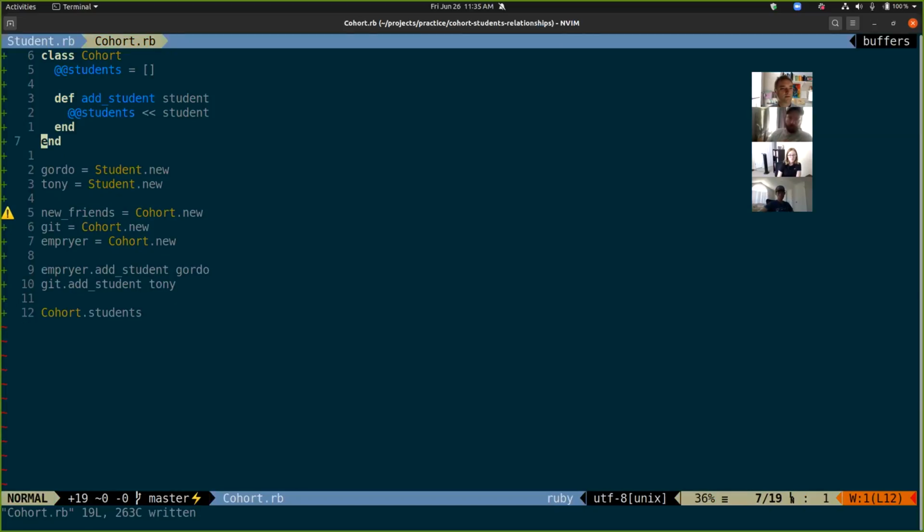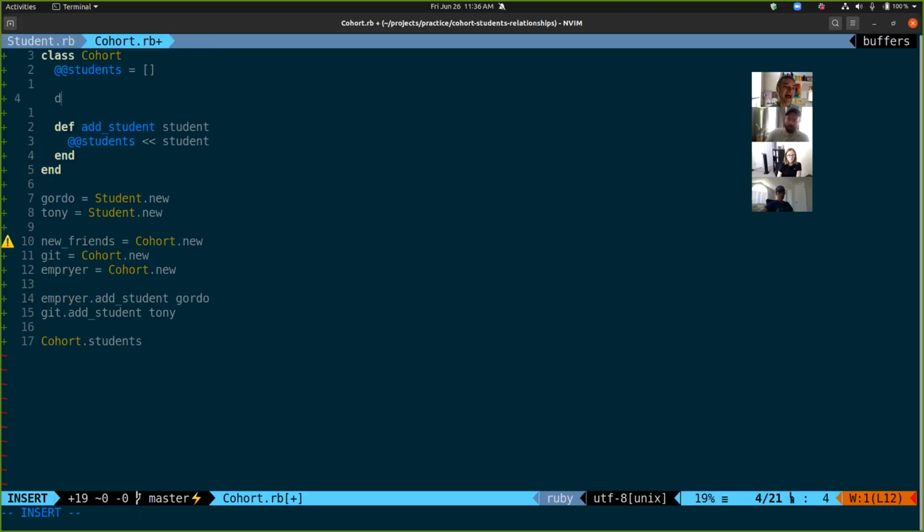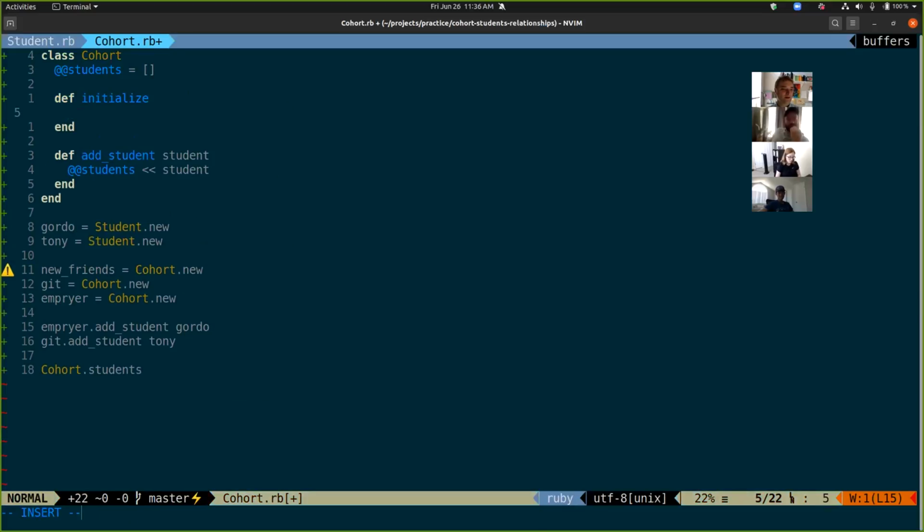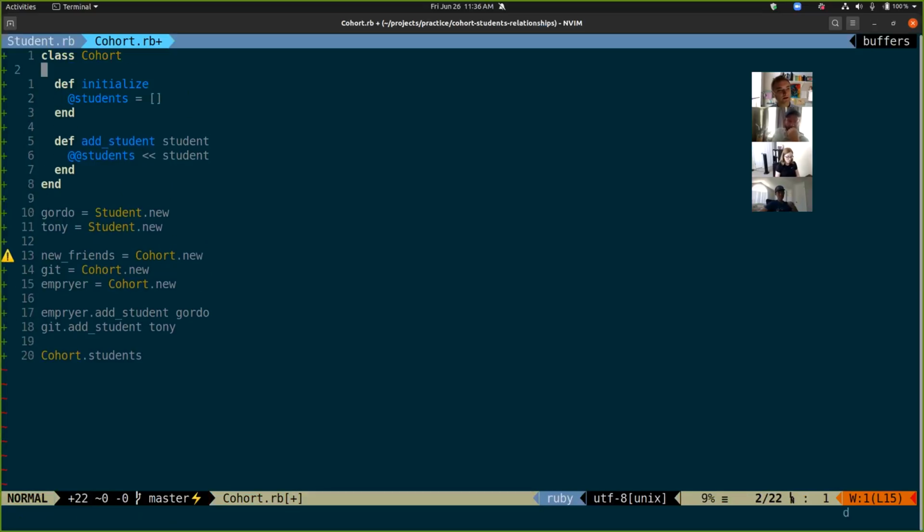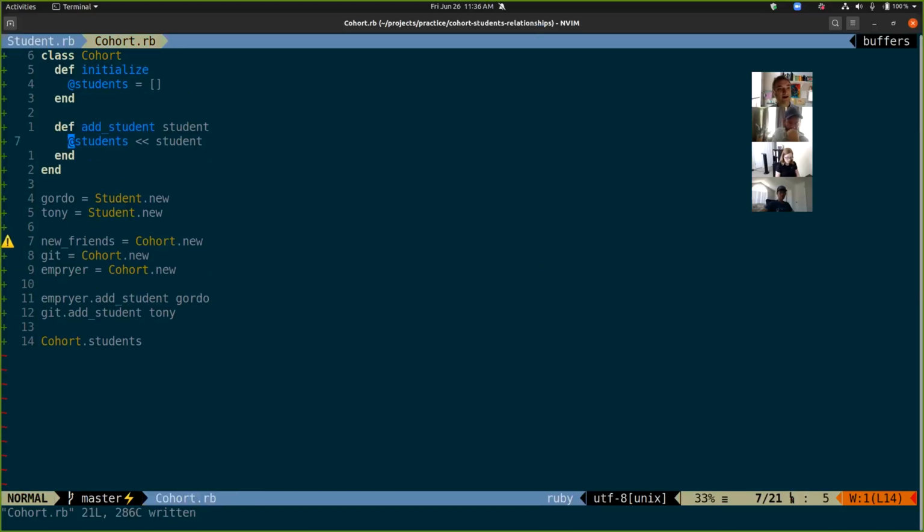Does this need to use like a nested data structure? Nope, not quite. So would it just be an instance variable for each cohort then? Exactly. Each cohort is going to keep track of their own students. So how do I initialize an instance variable? Initialize? Hey, go, go, go. Cool. So now I can move this into here. And now we're getting somewhere.